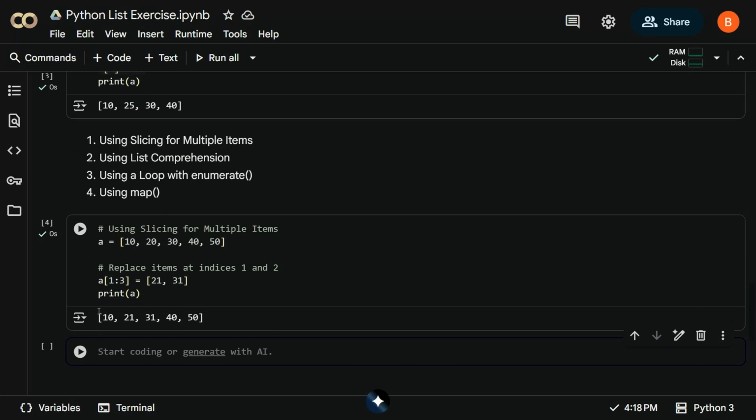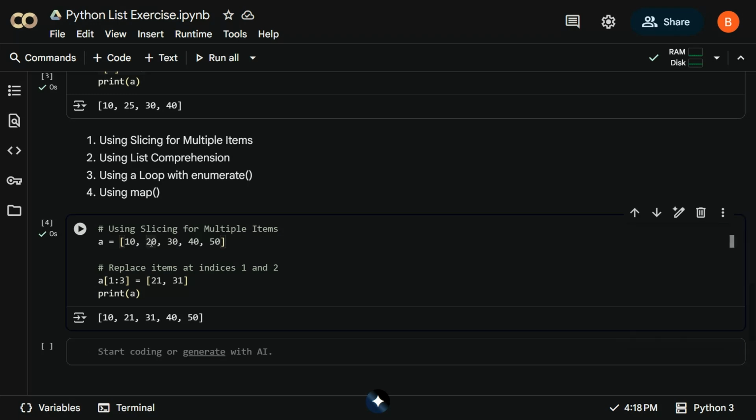Okay, so this is again the easiest example. Here you can see the list has been updated, and we have updated the second and the third index elements, or you can say items, with the new items. In this way we can use slicing for multiple items. Using slicing is one of the easiest ways.